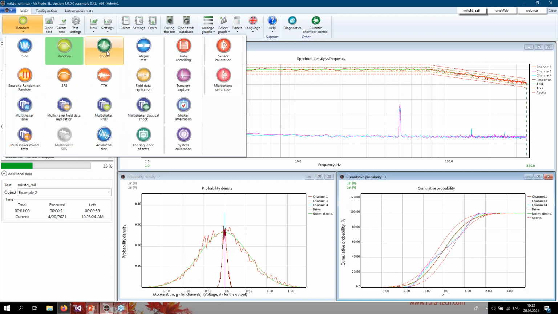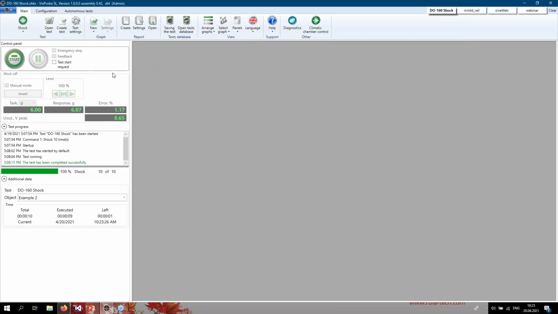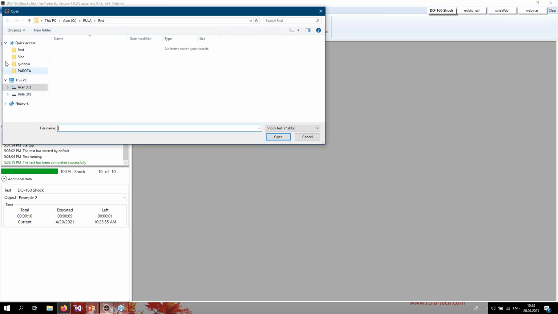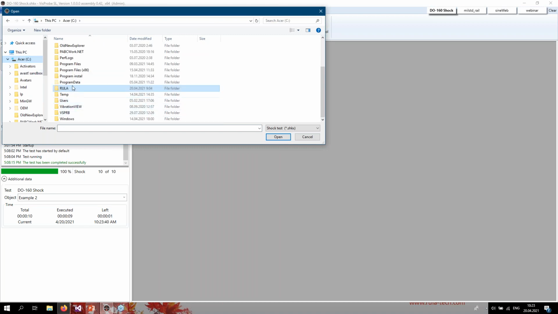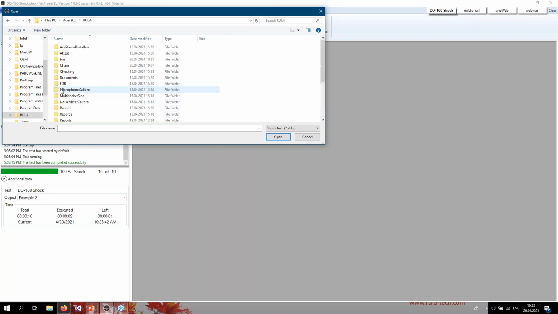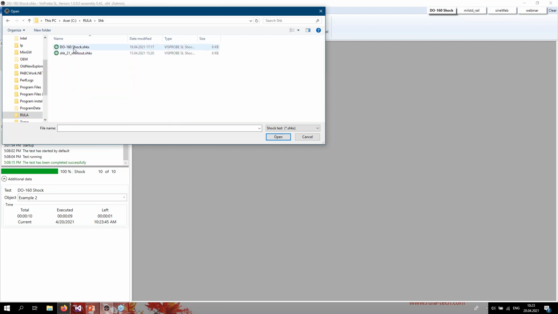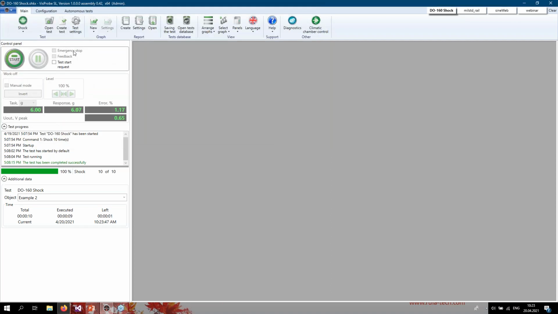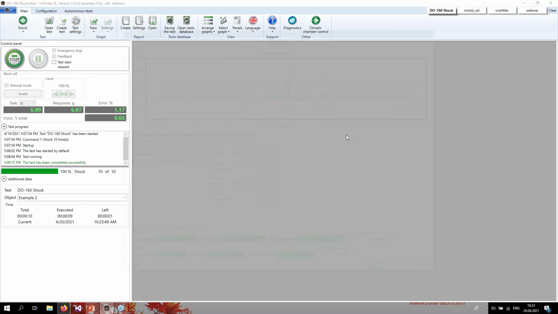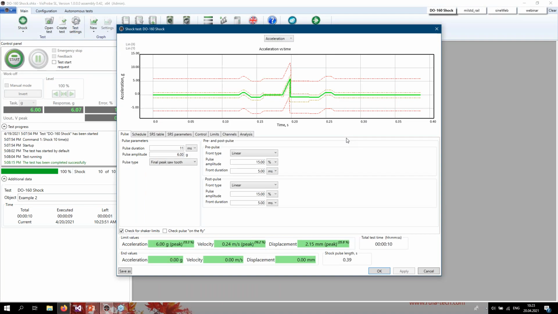We open shock, and we also have a pre-created test according to DO160. We open it, we go to our shock and open its settings. The first tab you see in the shock test settings is pulse.